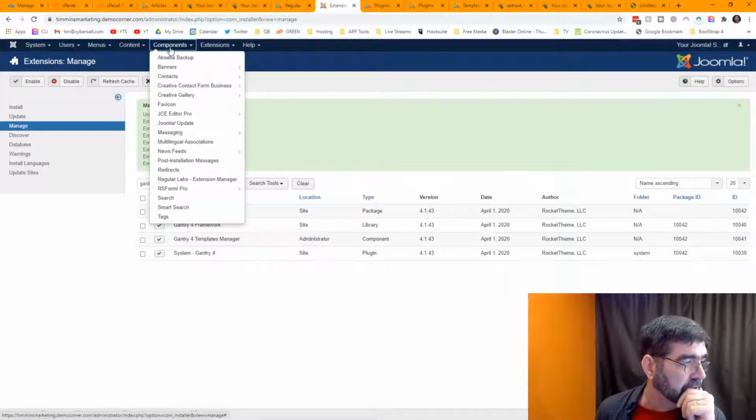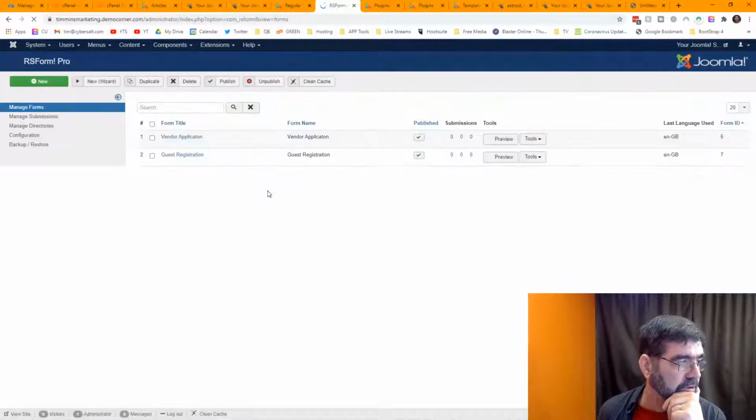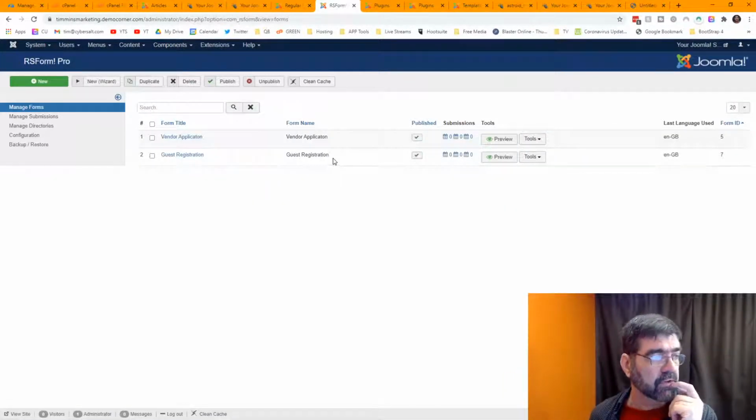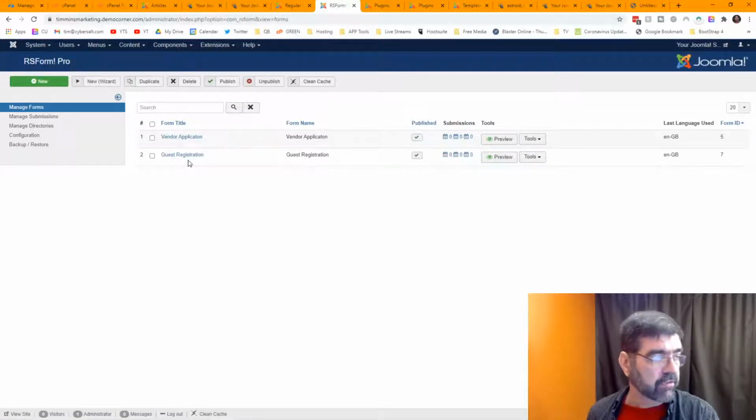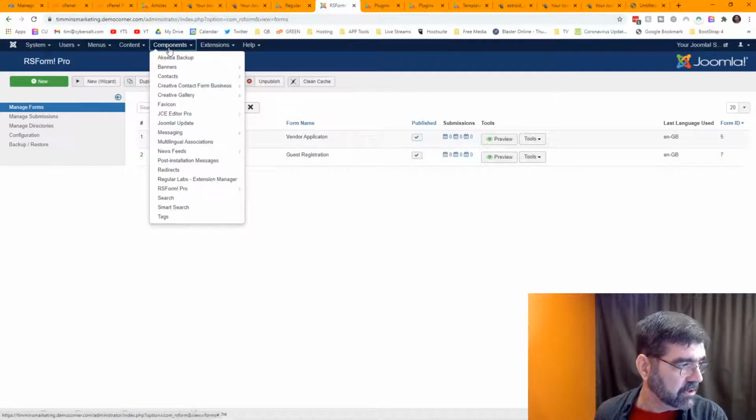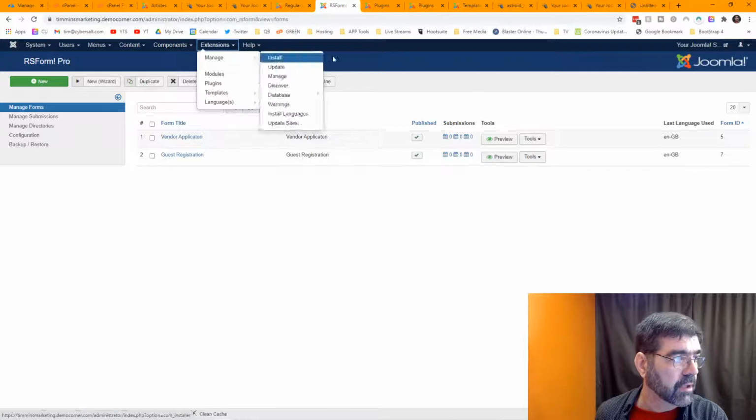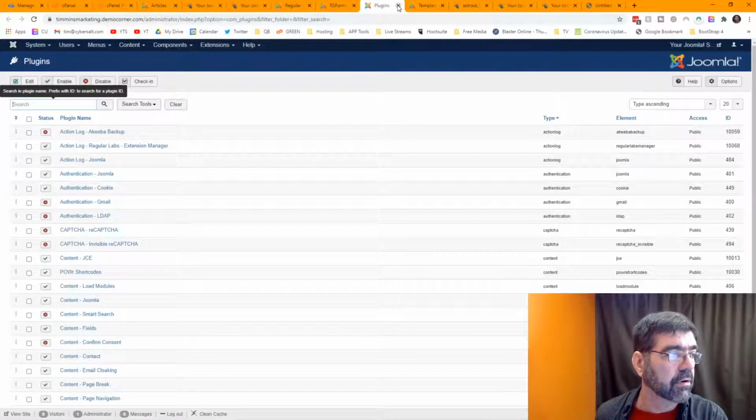All right, anything else that we can look at here? RSForm Pro. Did Chris have any forms there? Oh, okay, so he's got vendor application and guest application. Okay, those are the forms that he is using. I think so too. Yeah, I was curious about this. All right, let's close a few tabs here.